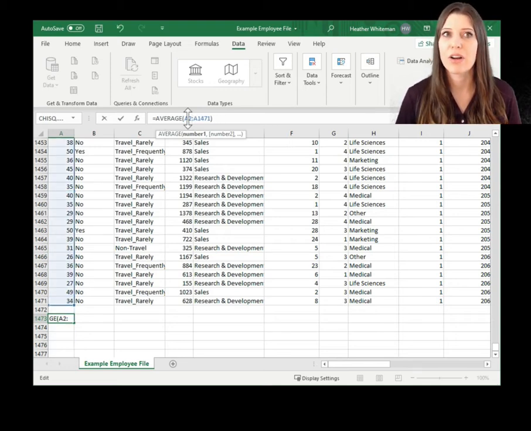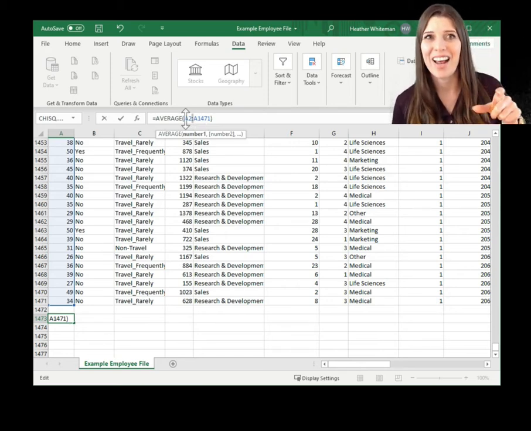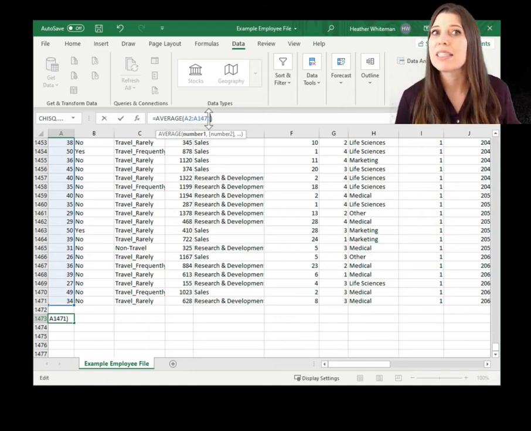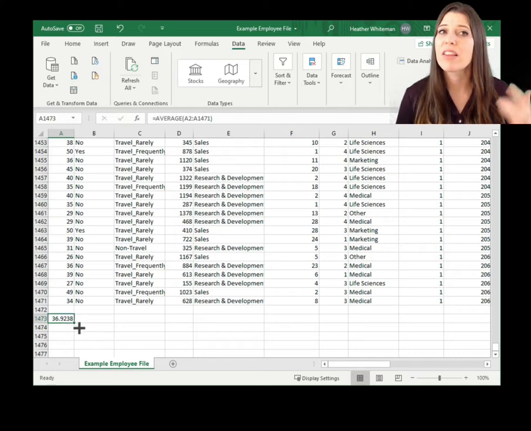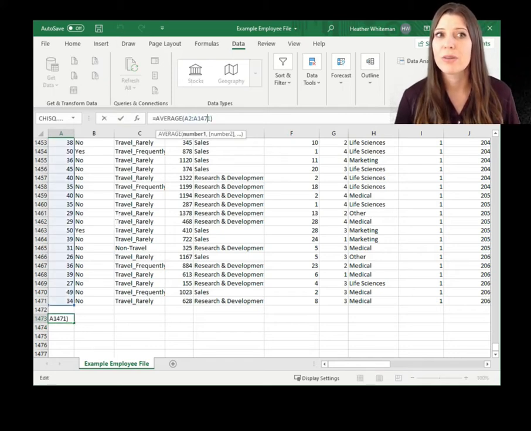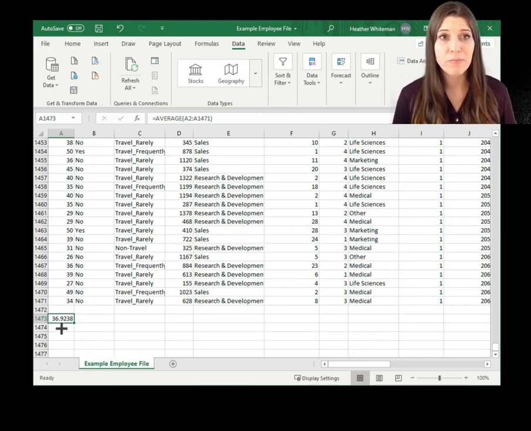And so I'll delete out these other numbers. And you can see here that I just have A2 and then colon. This is what's used to say, okay, start of data, end of data. And you can see we have the 1471 here. I also could have just typed that. I could have typed A1471. And if I hit enter, it's going to give us the average of everything from row 2 all the way down to this one down here. And you can see that it's all highlighted. And we know from looking at our data earlier that this average, 36.9, is in fact the average of all the data for age in our file.